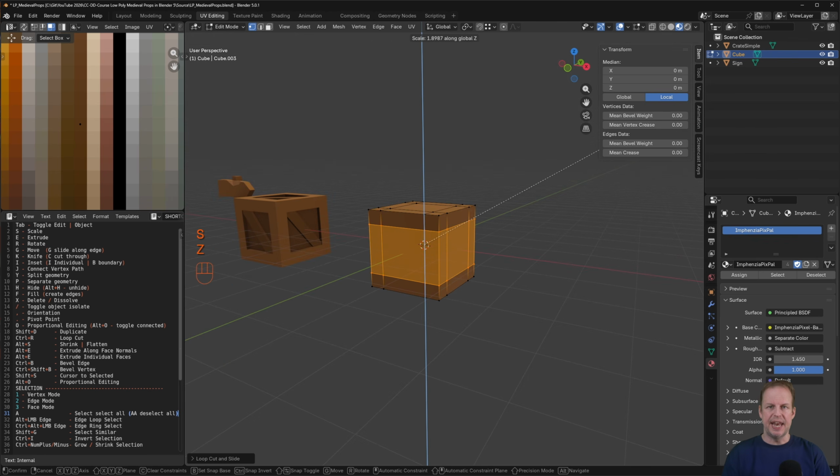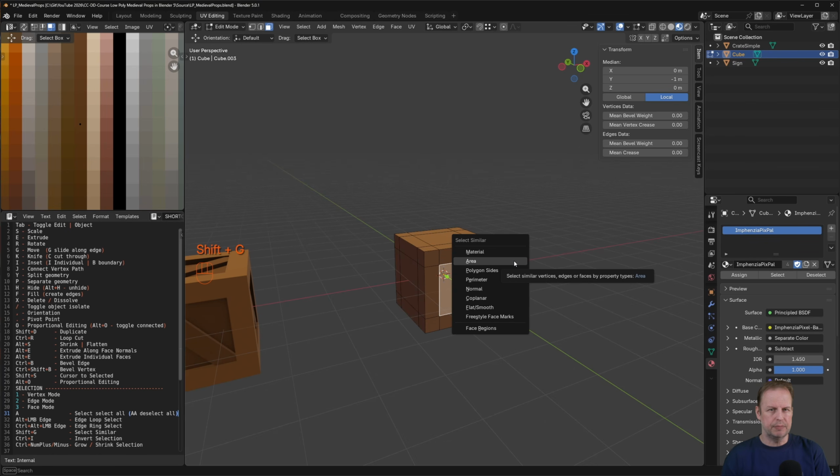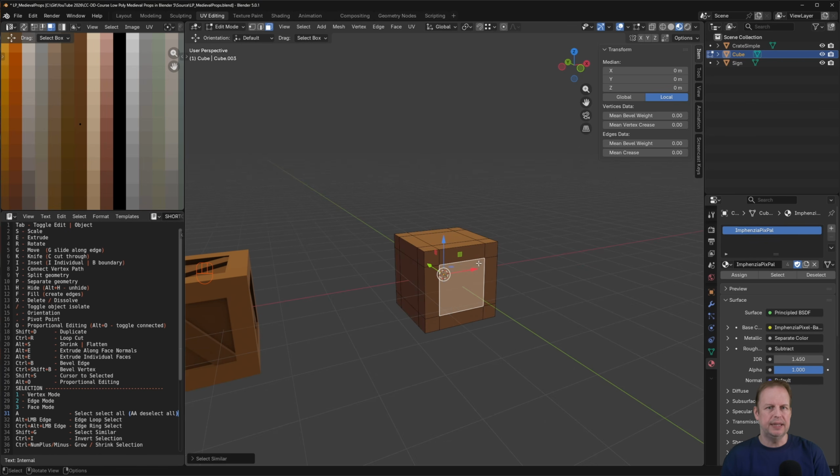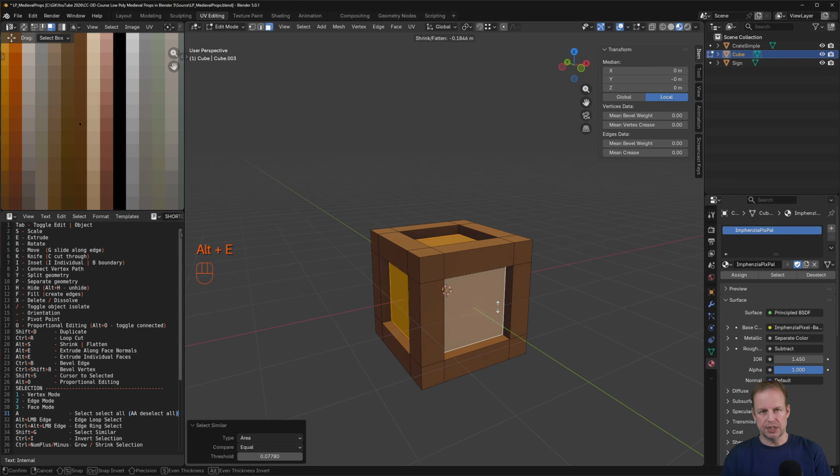Select the interface, and now when we press Shift G to select similar area, it won't select all of them since they're slightly different. Expand the select similar and change the threshold until it includes all your inner faces. Press Alt E and extrude along face normals.